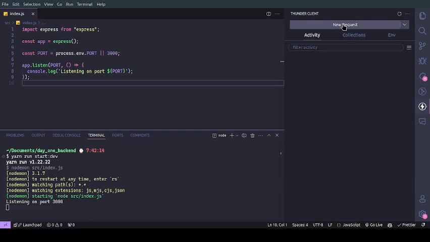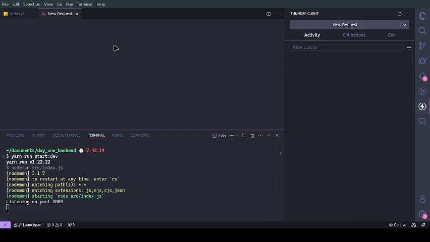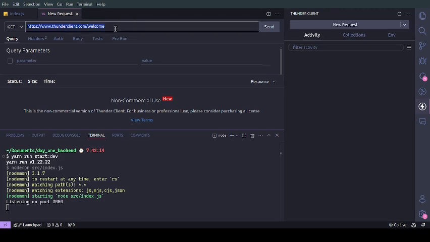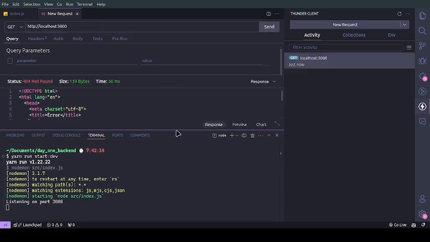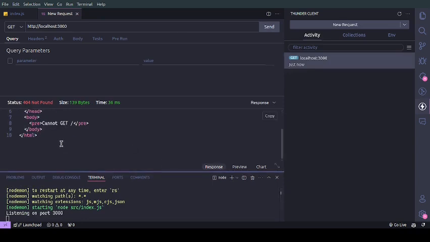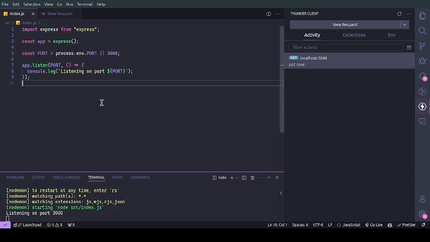So in here, I'm just going to click on new request, and then let's go to our localhost port 3000, and we are getting an error in here. Why? Because we can't get forward slash, which is our empty endpoint. It is the base URL here. Why is that? Well, that is because we have not set up any route. We have not told our application to do anything when a request is sent to that endpoint or route. So we have to tell our application to do that.